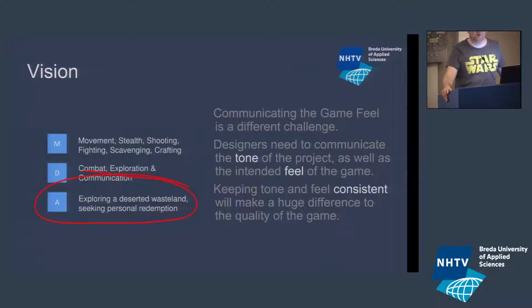Apologies, the note there says designers need to communicate this stuff. We all need to communicate this stuff. You can tell I've taken a lot of these slides from stuff that was originally written for design and production.